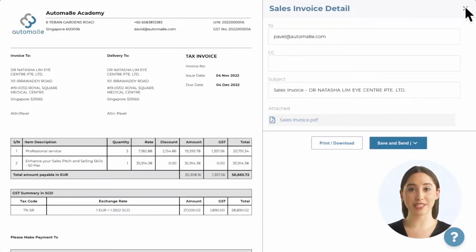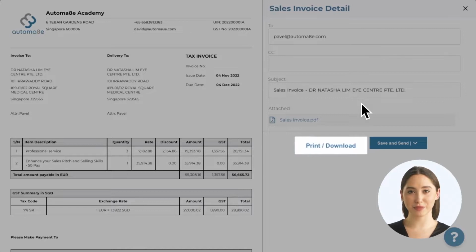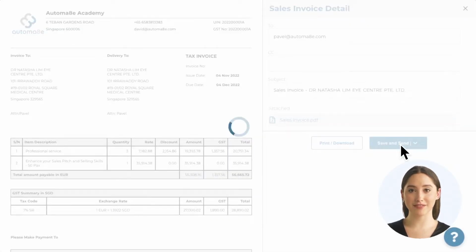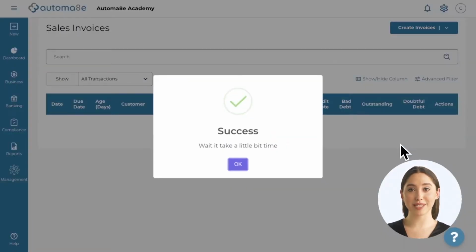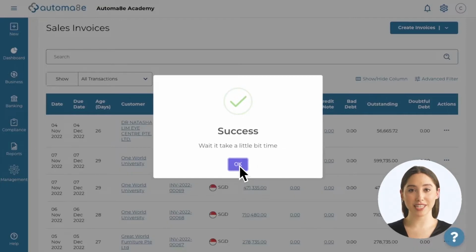If you still want to make changes to the invoice, go back by clicking the cross icon in the top right. If you are done, press Save and Send. Or you can also download a PDF file. Click on the Print or Download button. Congratulations, you have successfully created an invoice.